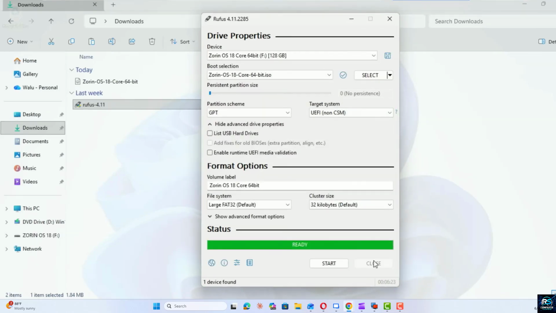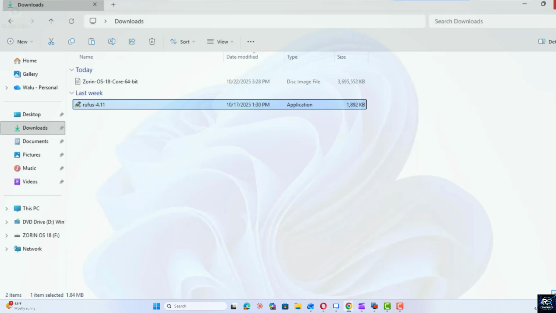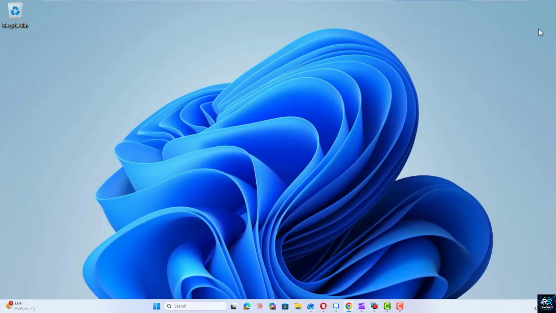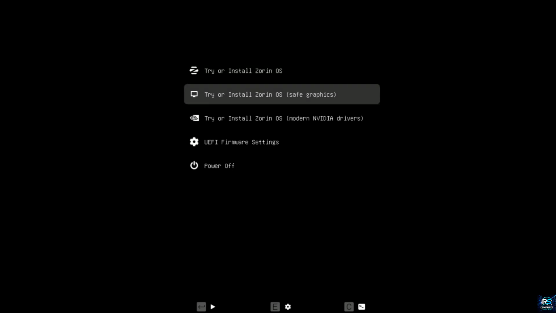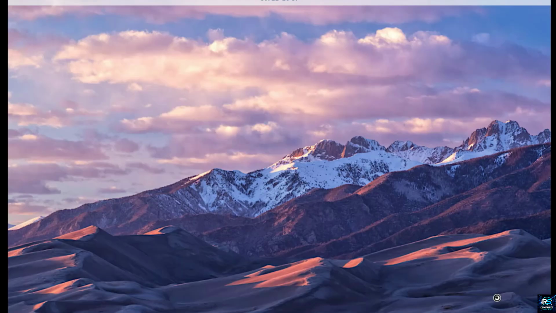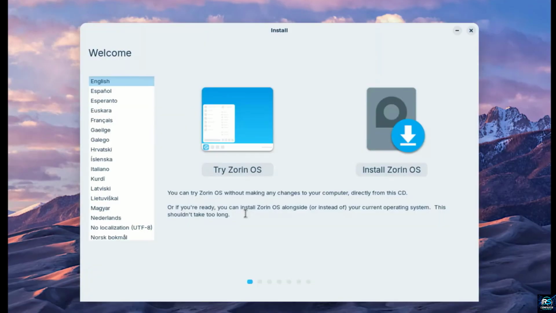Once completed, safely remove the USB drive. Now insert the USB drive into the target computer. Restart the system. Open the boot menu by pressing the appropriate key during startup. Select your USB device. The Zorin OS boot menu should appear. Choose Try or Install Zorin OS. Once the live desktop loads, double-click Install Zorin OS.